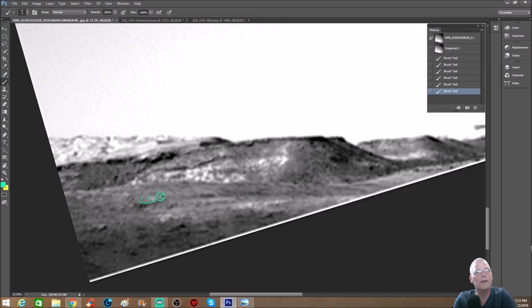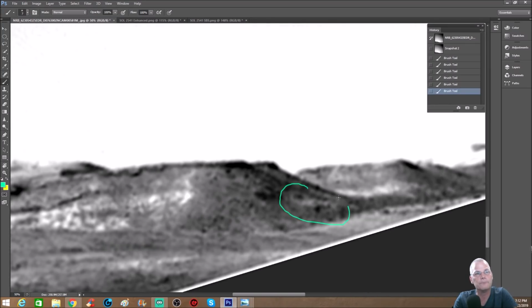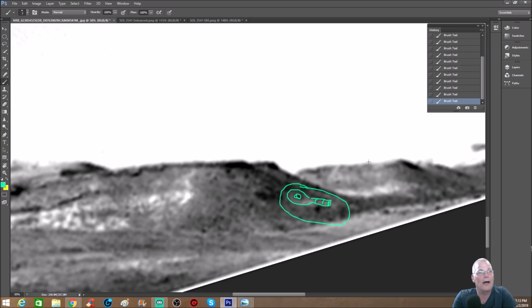Jump out of this a little bit. And we also have something right here. Appears to be like rounded like this here, goes up like this, and it has these black lines on there. I don't know. I have no idea what this stuff is.